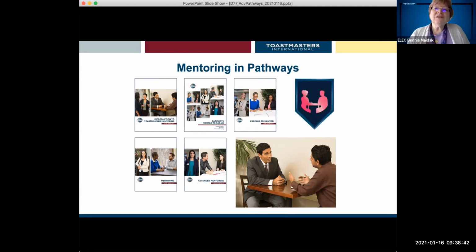When you finish it, you will then have this badge as part of your record. And you could even have people buy the mentor pin that you could then wear. This can also apply for being a mentor within a club for a member. There's not an official Pathways Mentor Program pin yet that I'm aware of.